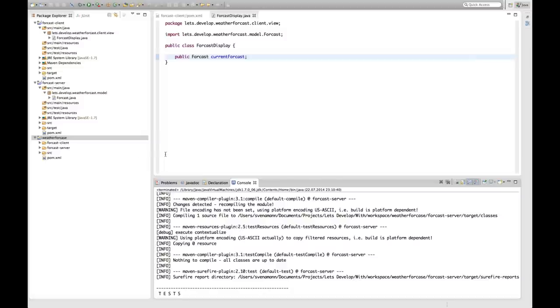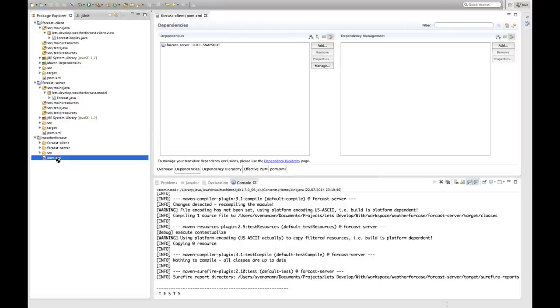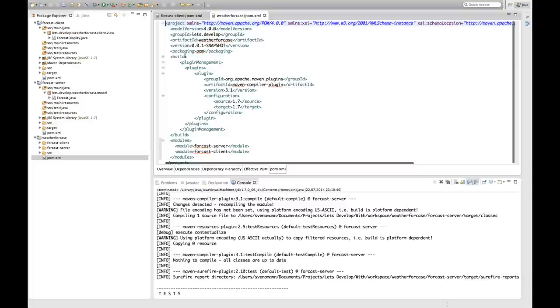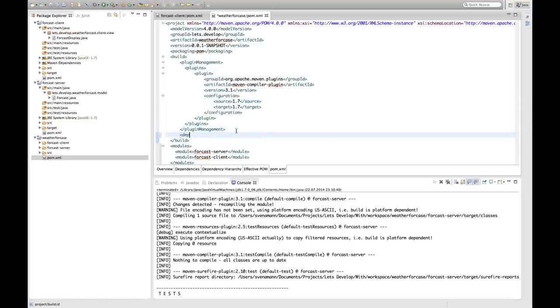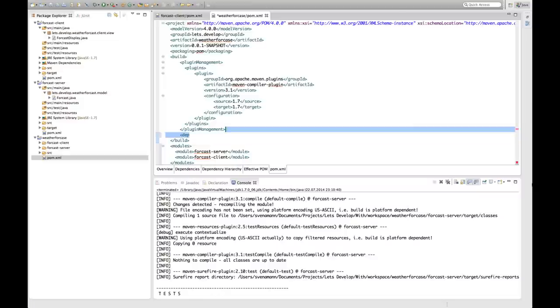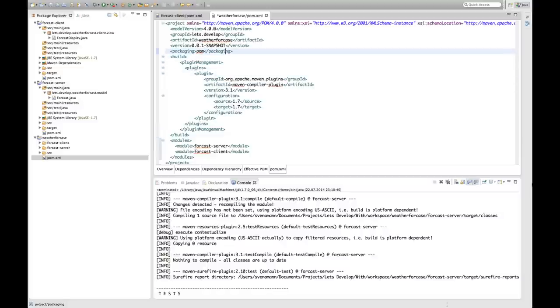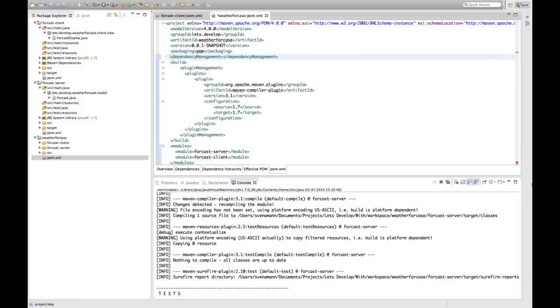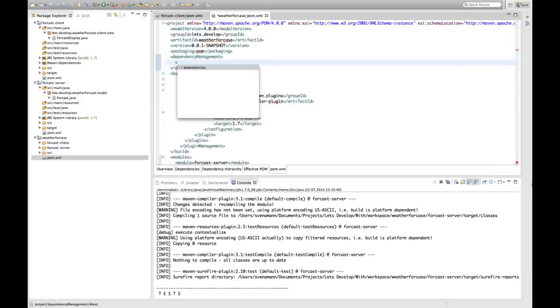That's about it for now, but I'm going to show you one more nice thing about parent and child projects, which is dependency management. What you've seen before in the parent project is that I configured a plugin, in this case the compiler plugin, to use Java 1.7 for all of the child modules. But there's something else we can use here, which is dependency management. Dependency management is similar to plugin management, only in this case it's not part of the build. It's only declaring dependencies.